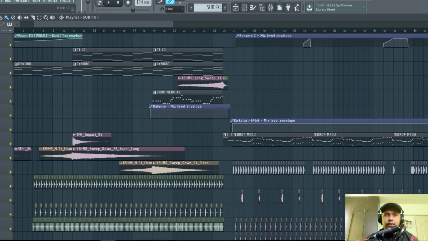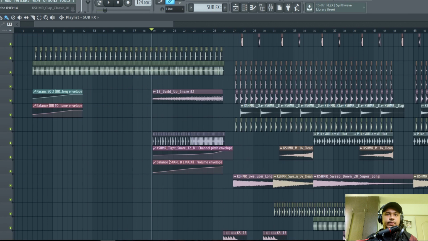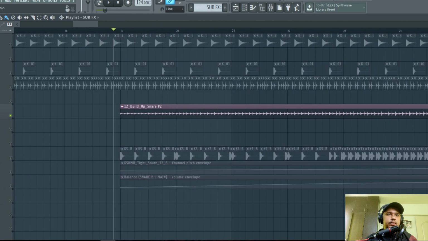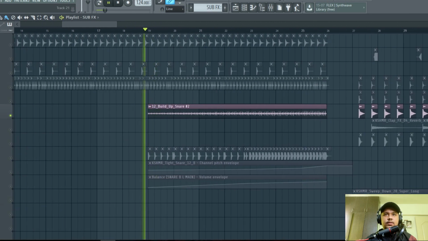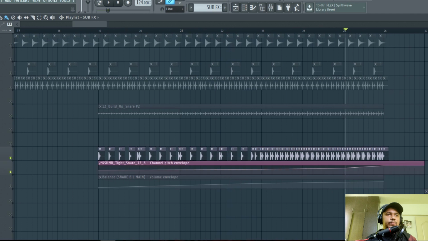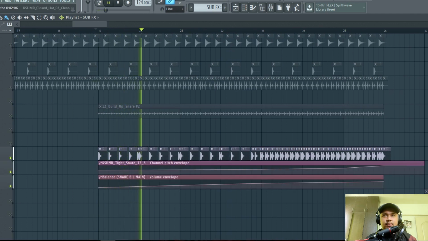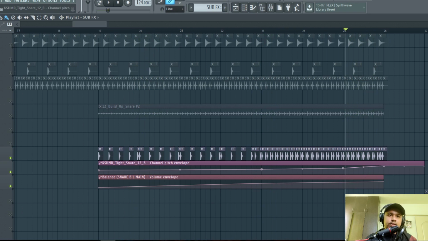Okay, now we'll take a look into the build up. For the build up part, the first one, there's this. It's a very minimal snare loop that I used. And the main snare is this one. There are two automations for this one. One is for the volume and the second one is for the pitch. So what the volume automation is doing is increasing the volume of the snare slowly.